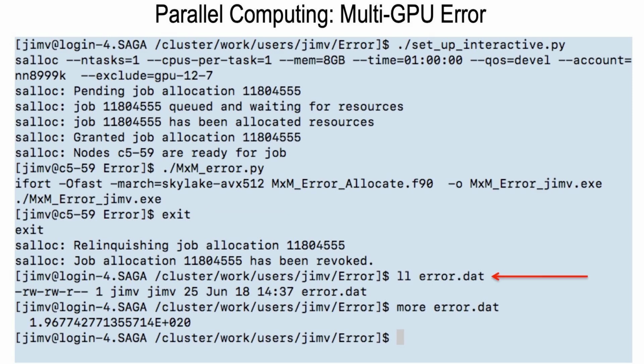We can use the ll command to check if the Fortran program created a data file named error. Next, we'll use the more command to inspect the number inside the data file. Unfortunately, the number is not 0, indicating an issue with our multi-GPU parallel computing method. In our next video, we'll address this problem and develop a new approach for multi-GPU parallel computing.